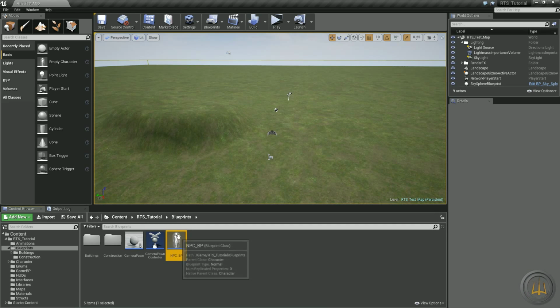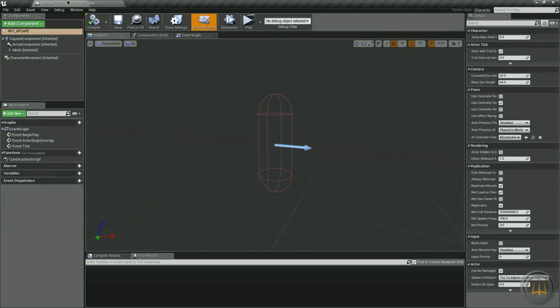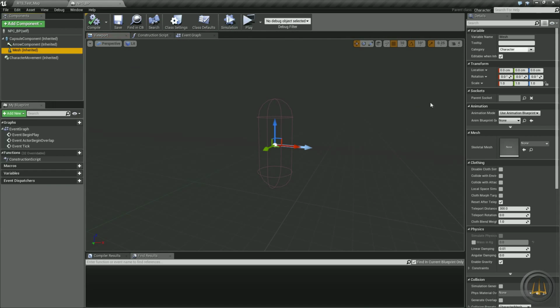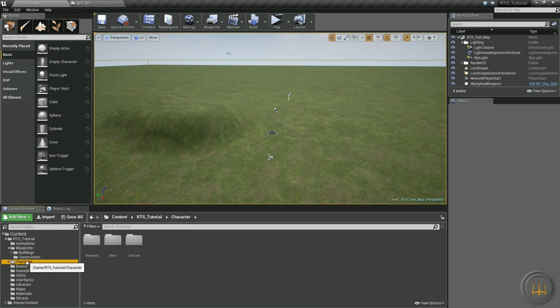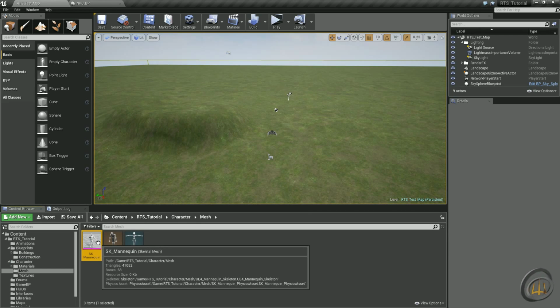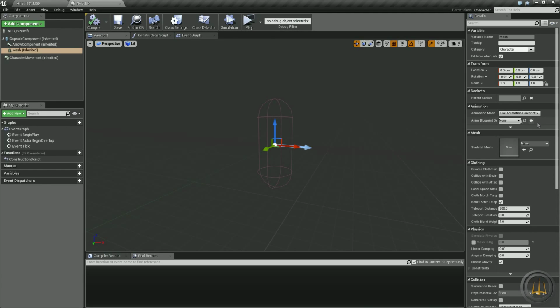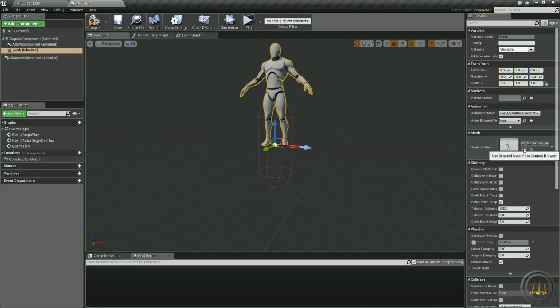Control save that. Let's open that up. Drag this up here. All right, obviously we got the capsule component here, the mesh. Let's go ahead and find the mesh. We still have all the animation blueprints and all that stuff that was here. So mesh, we want the SK mannequin. Just click it once to highlight it. Let's drop that in there.